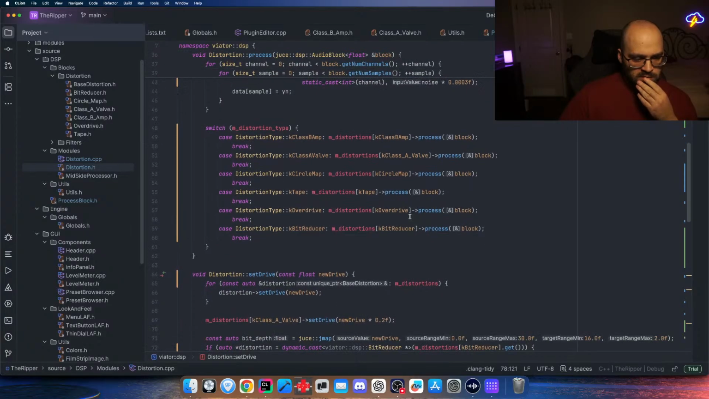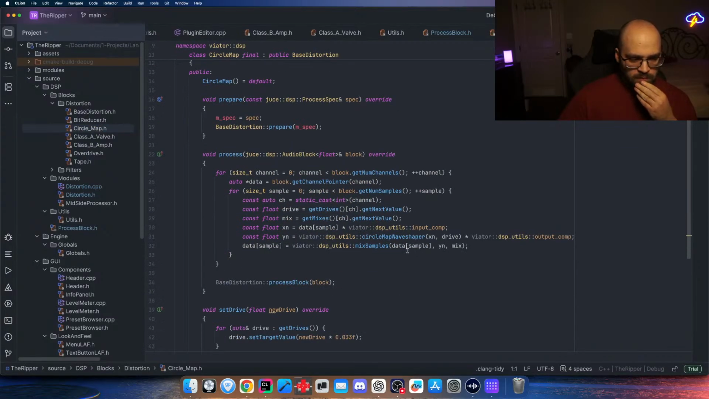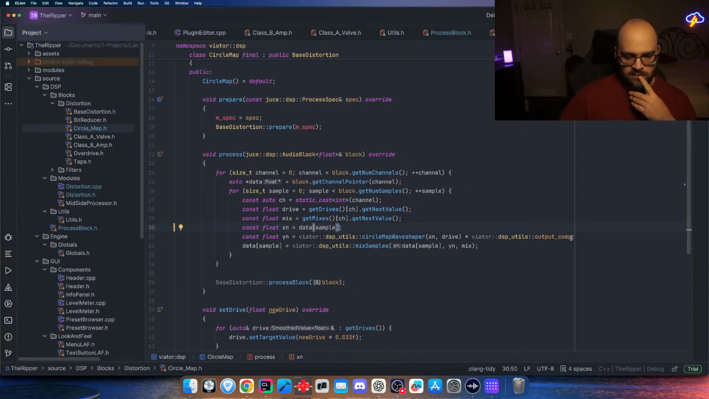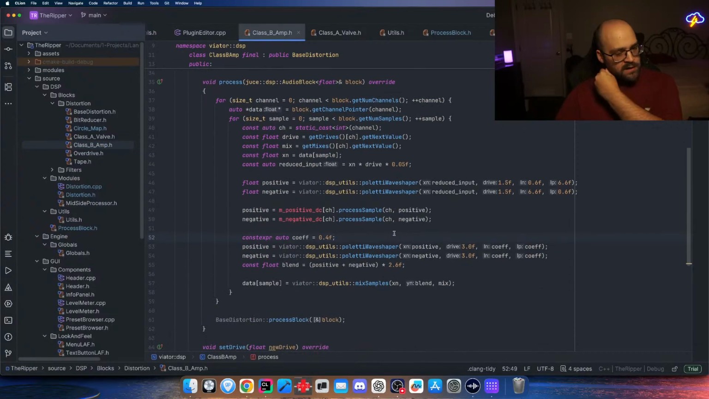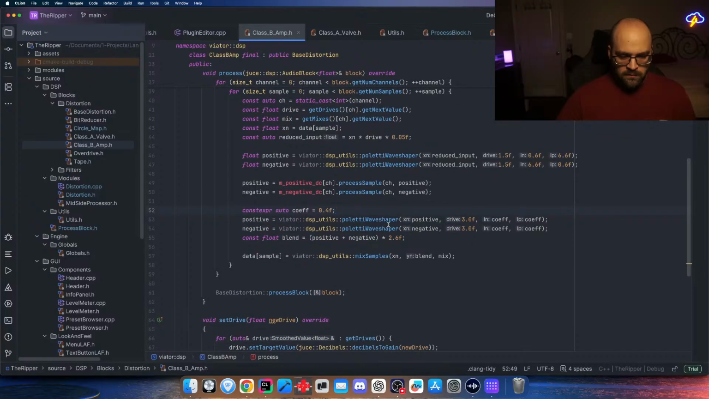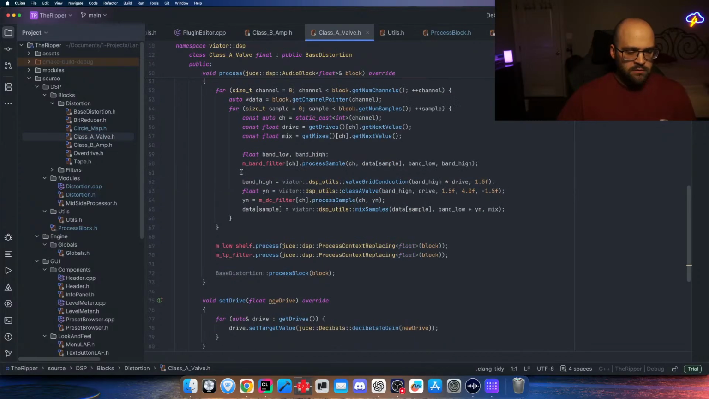Distortion, circle map process. Let's see, circle map here is really simple. Oh, this one has input compensation. Okay, what does it sound like without it? And it has output compensation. Okay, I don't remember doing that, but whatever. The amp doesn't have it, right? Yeah, this is the basic implementation I've done, with no extra stuff. Yeah, okay. And then the tube.